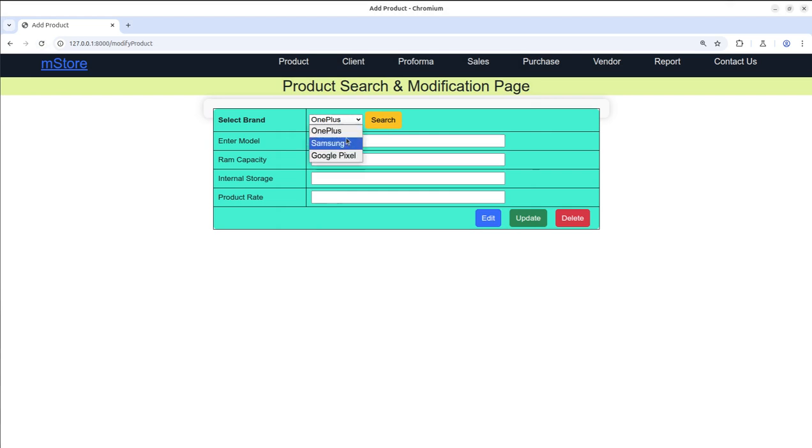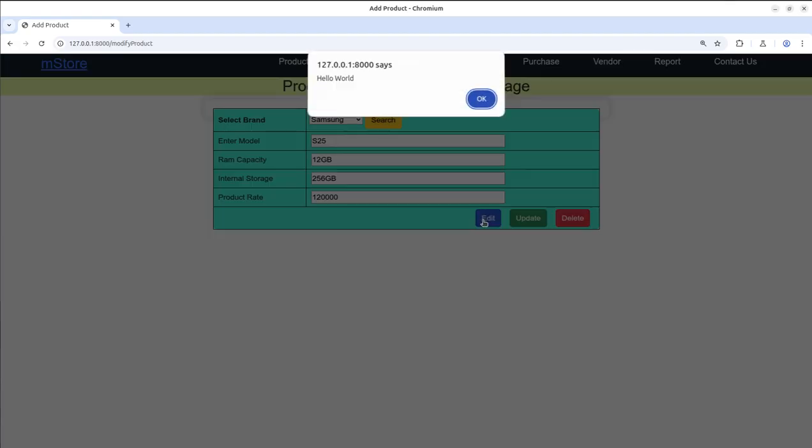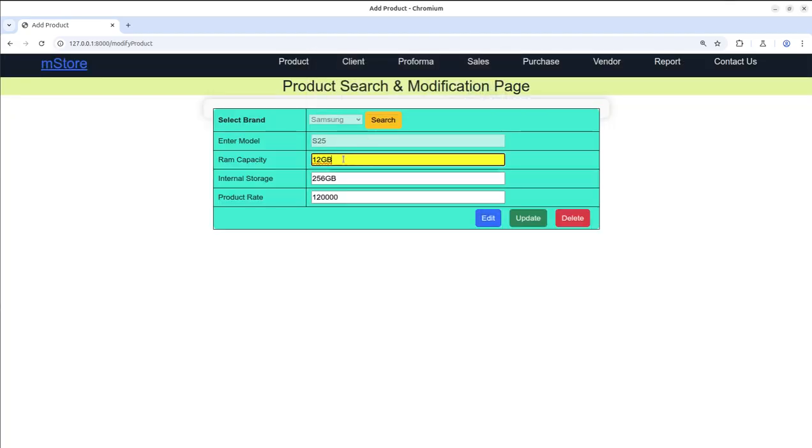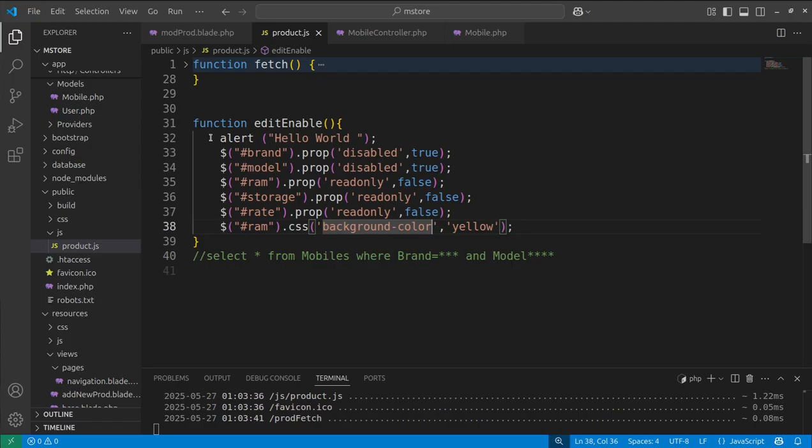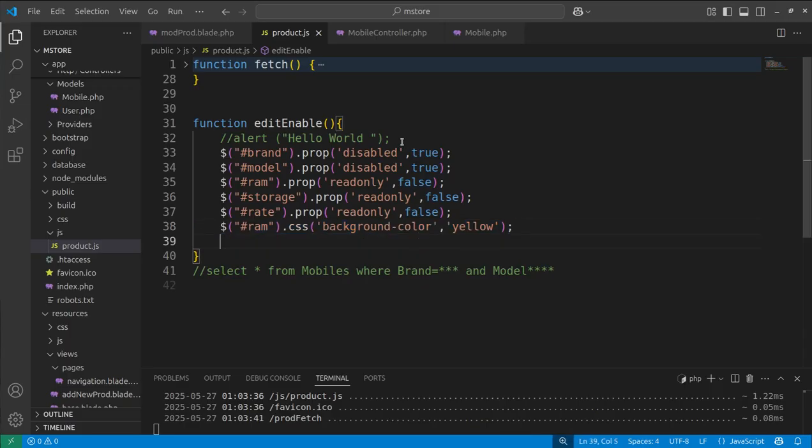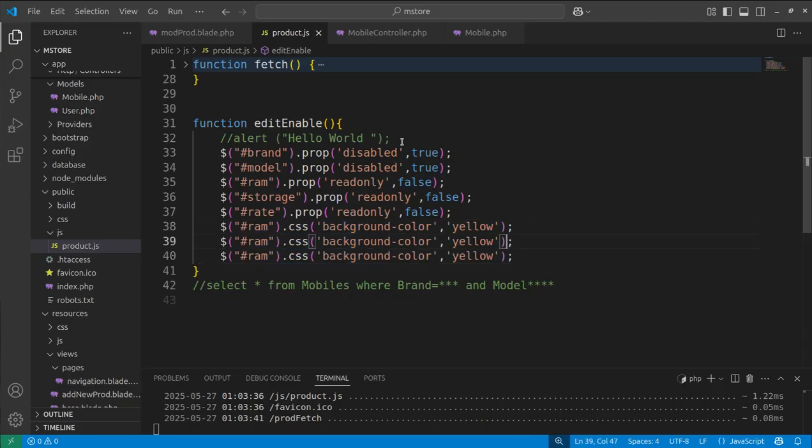Alright, so let's consider like this. Samsung Galaxy S25 search, we are able to get it. Now the moment you click on edit, okay, hello, and it's stating that you can edit it. Alright, so let's change for others as well. Let's get over here, let's comment this hello world and let's add over here RAM, storage and rate.